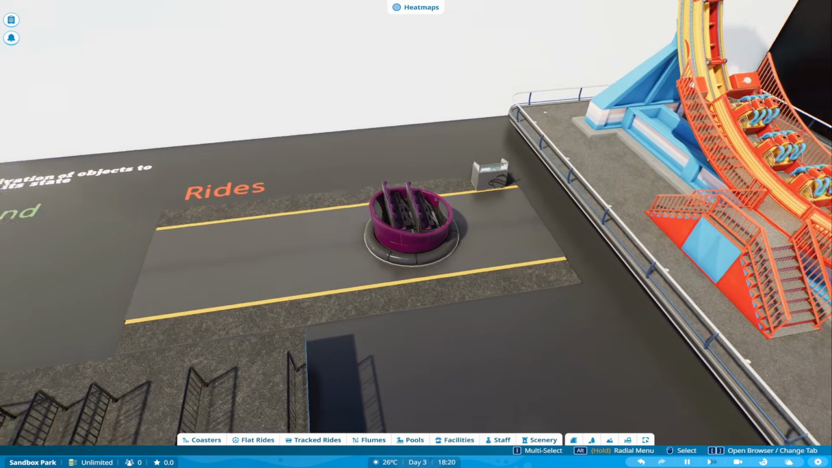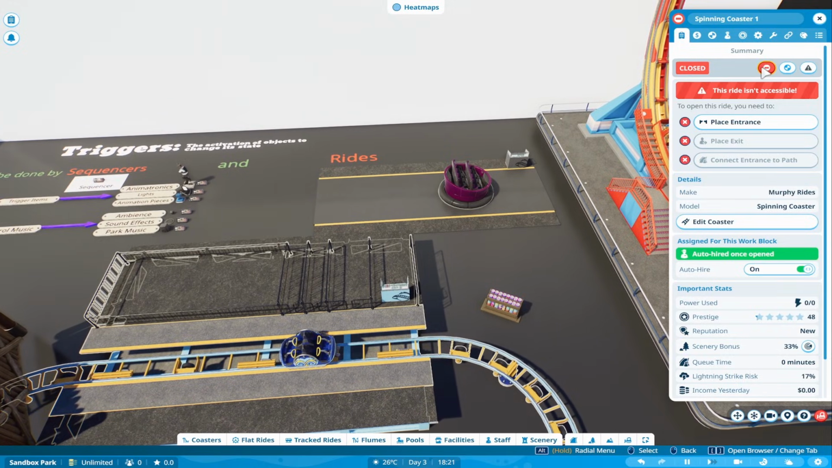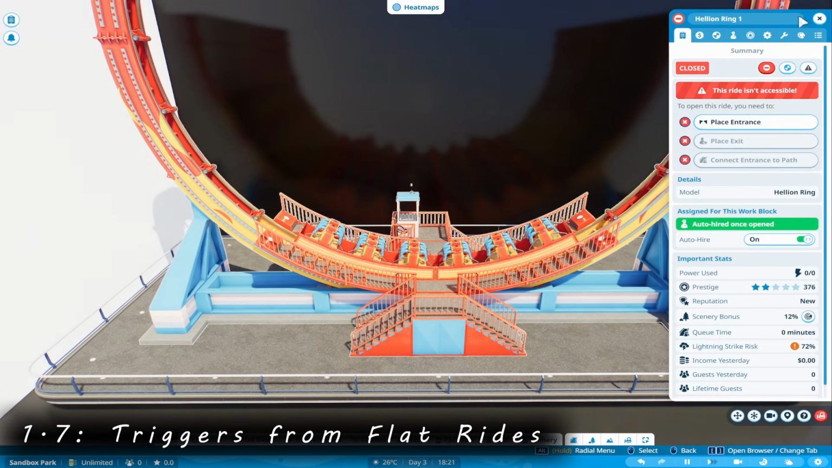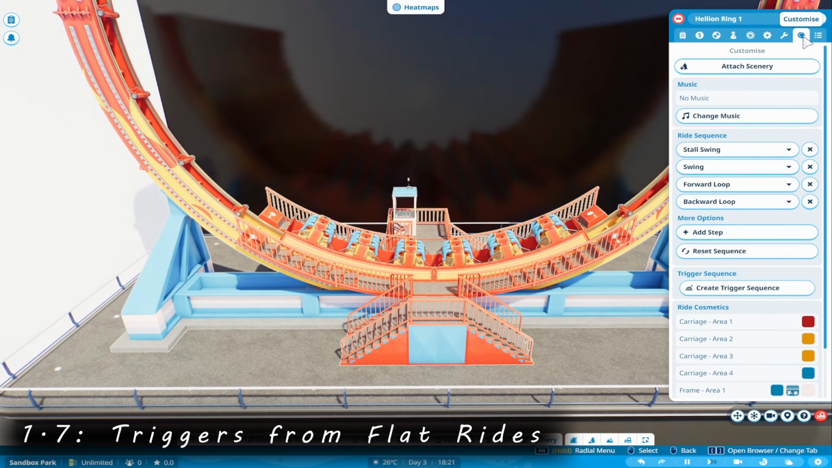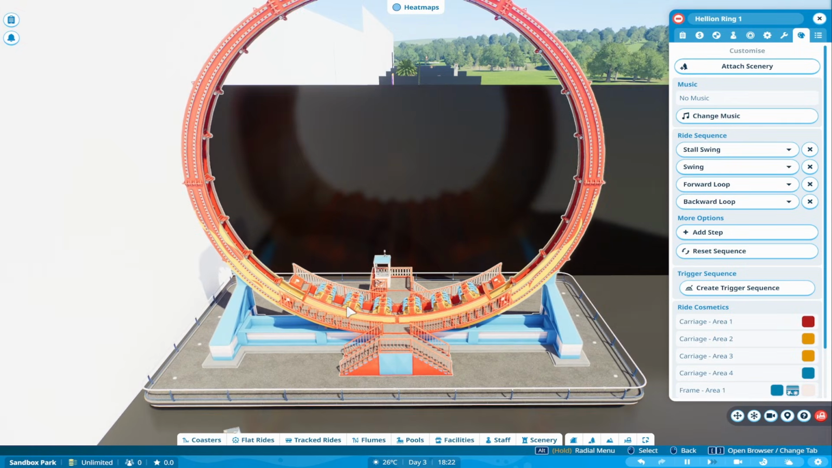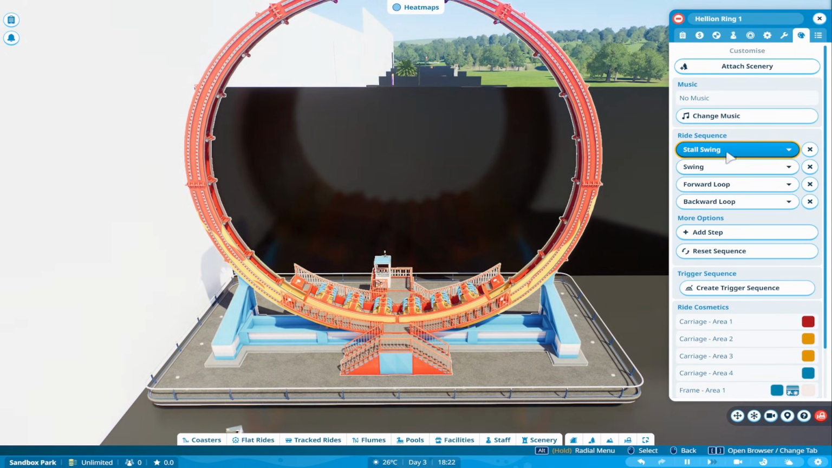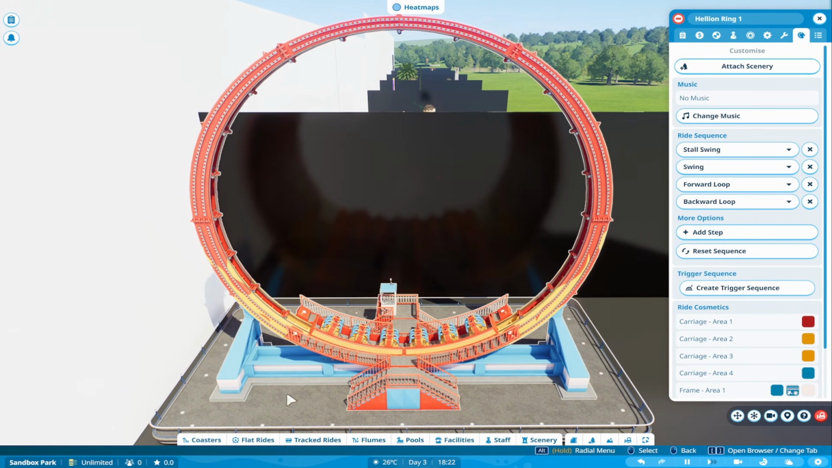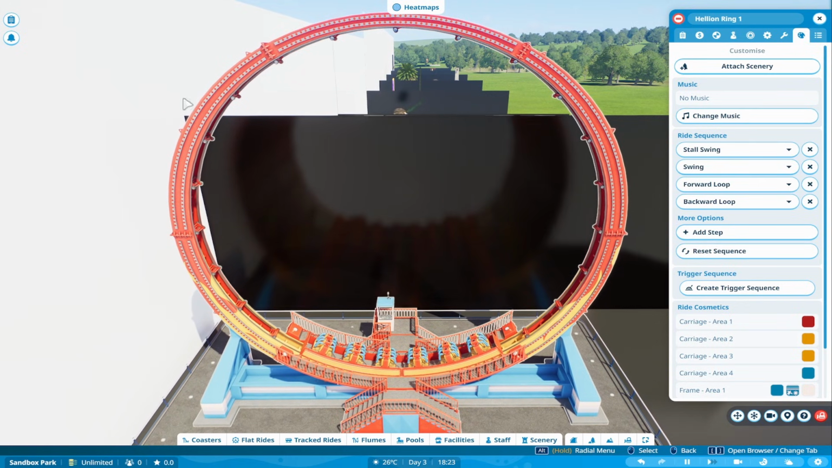But flat rides you can also trigger, though they work a little bit differently. So here we have a flat ride, the Helion ring. If you go to customize, here you can program your ride. So you want to have a stall swing, where it swings and then stops and then comes back. Then we've got a normal swing, and then we've got a looping, which is a forward loop, which goes like this, and then we've got a backwards loop.